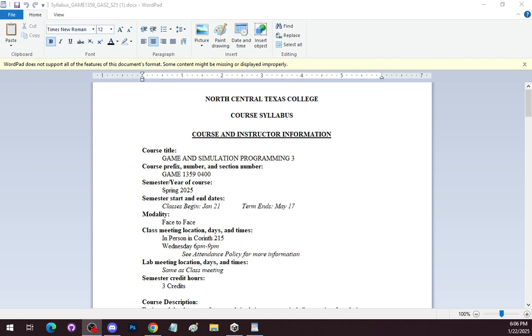It was face-to-face, but right now we're in an online scenario because of the issue here on campus. If we were meeting in person, it would be in Corners 215, 6 p.m. to 9 p.m., really more like 9:30 as the term goes on. Lab is the same as here. The first 2 hours of each class is essentially the lecture, and after that, I turn the time over to you to do the lab work.